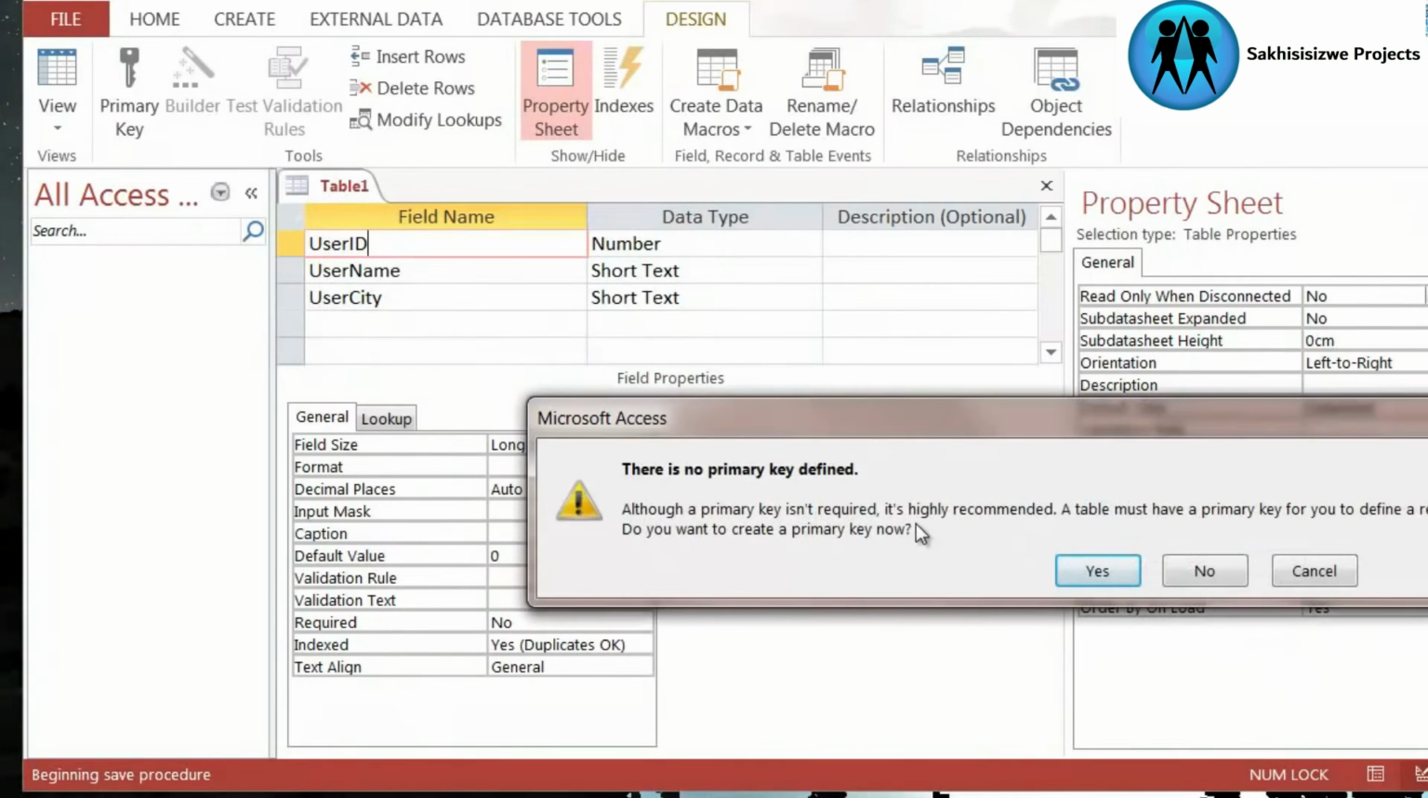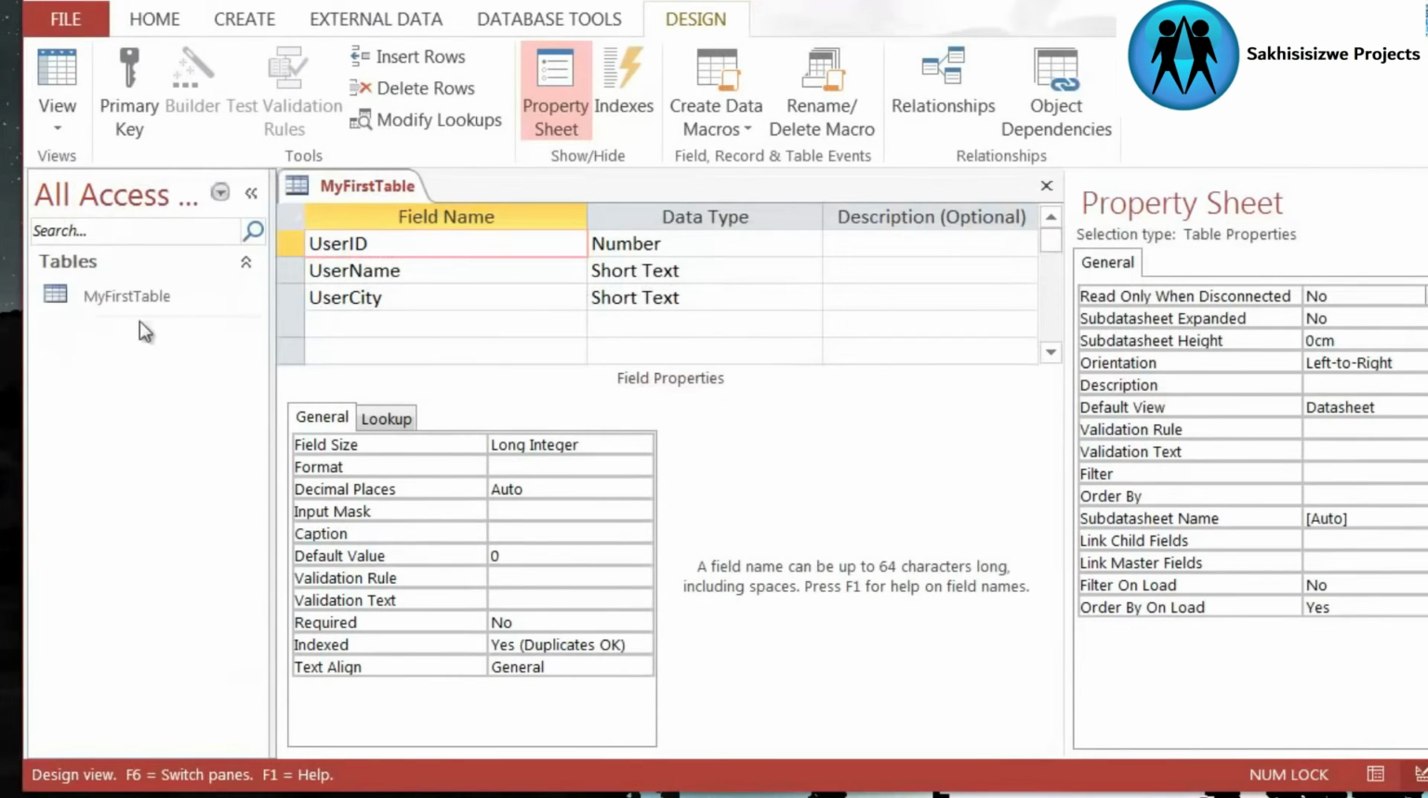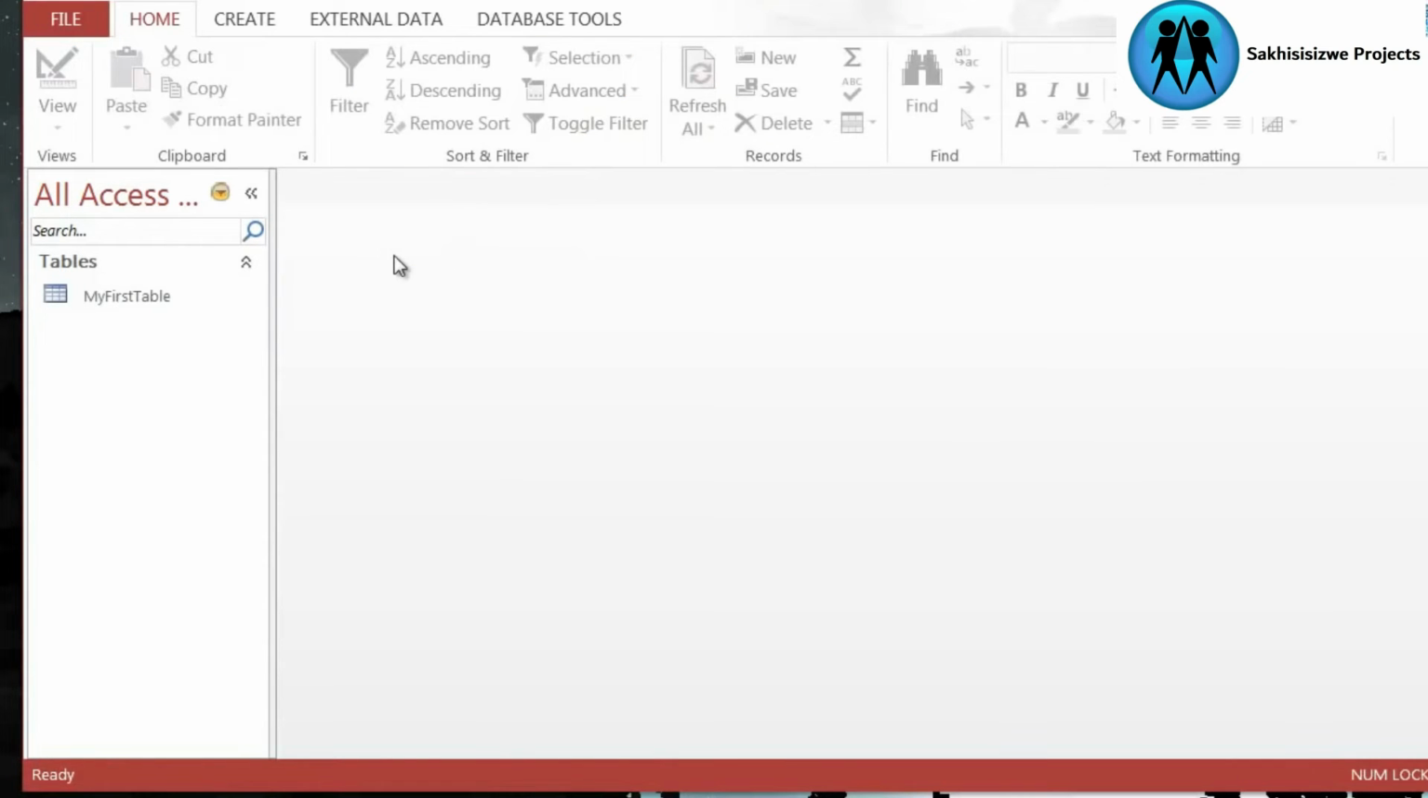Press OK. It's going to say that no primary keys are defined. I'll come on to primary keys in a minute. So it's asking if I want to create a primary key. I'm going to say no. And then I'm going to close down the design view for the table. So now we've got our table here.